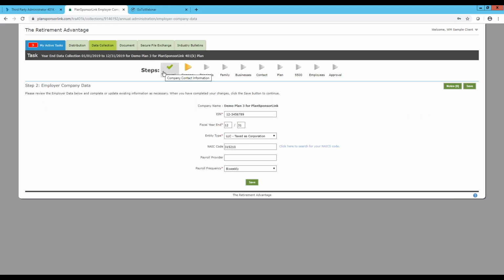You will notice as you complete steps, the arrows will turn into green check marks, saving your progress. Should you need to stop and come back to this task later, you will be brought to the last incomplete task. You do not have to complete all of the steps at once.